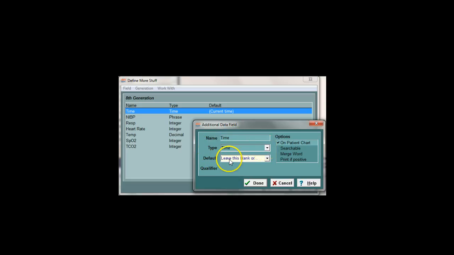Under Default, you can either leave this blank if you want to manually enter in the time. For instance, if you're not going to be entering this information until later in the day, you probably don't want to use current time. But if you do have computers in your surgery suite or close by to where your staff member or technician is entering this information in as it happens, then you can use the default current time, and that will take whatever time is currently on your computer clock and enter it in for you.